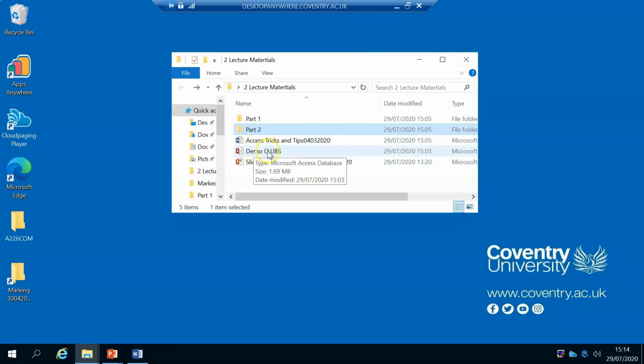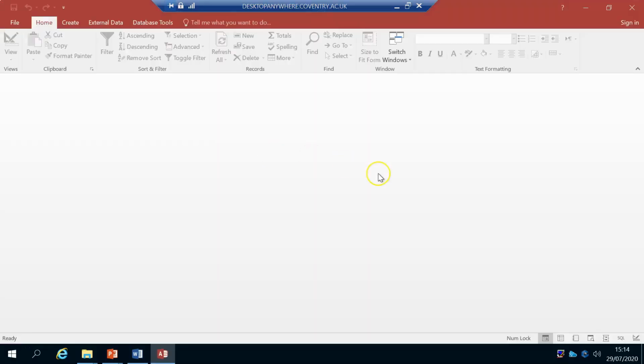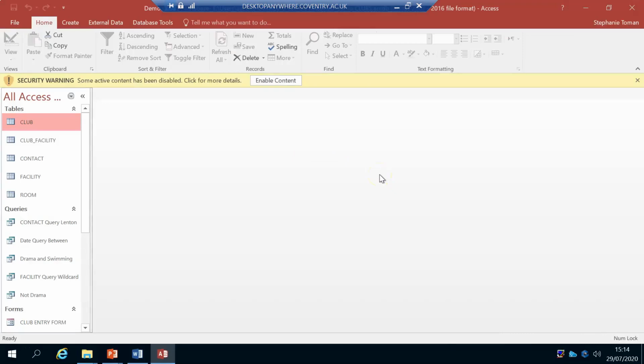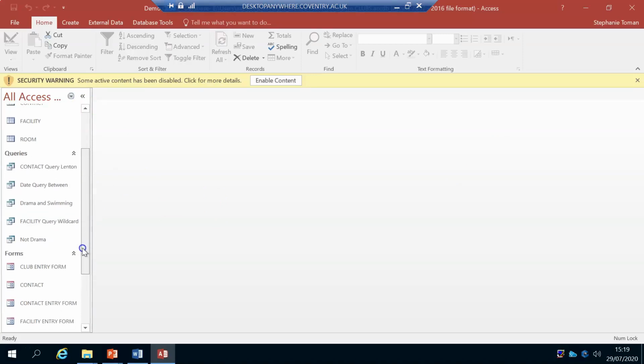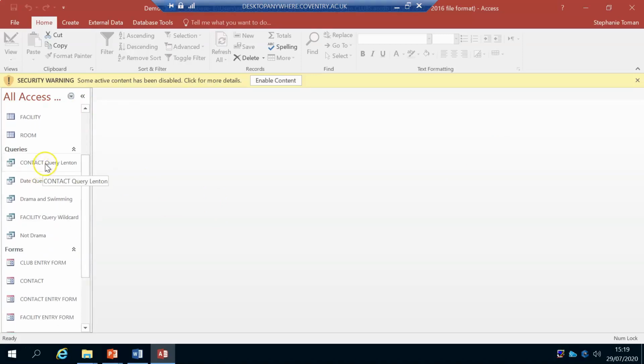We're going to open up the demo clubs. Remember the slides that go across all of this. So moving on, we're now going to look at some query examples. A query is about extracting information. So this is a contact query.